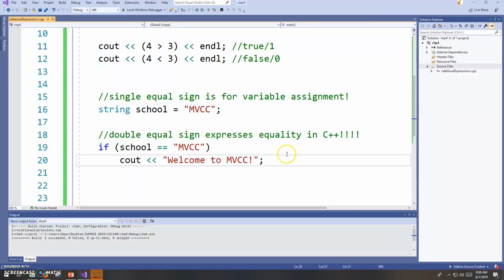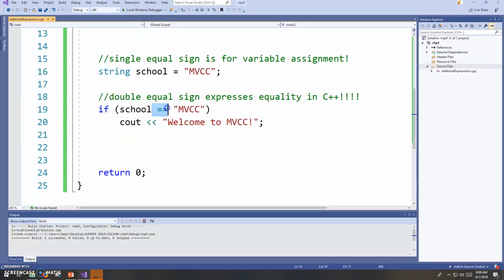Now that we're getting into relational expressions, we're going to be using the double equal sign to express equality. By equality, we mean, are these values equal? Is what's on the left the same in value as what's on the right? So here I've assigned the school variable the string MVCC. That's variable assignment with the single equal sign. Here I'm asking, is the school equal to MVCC? Is it the same in value as MVCC? If that's the case, I'm going to display the welcome message. So that's the difference between the single equal sign and the double equal sign.